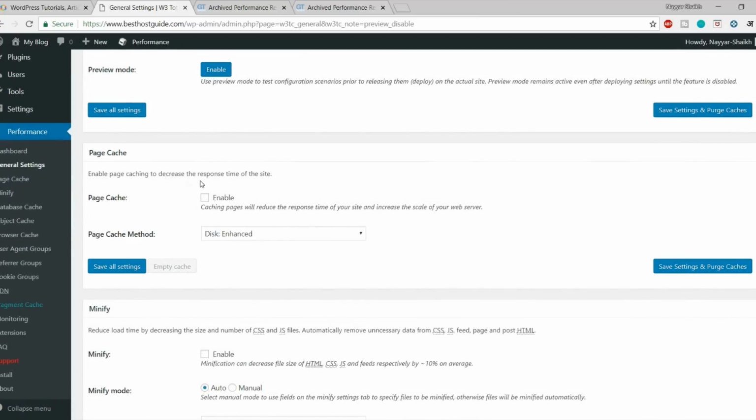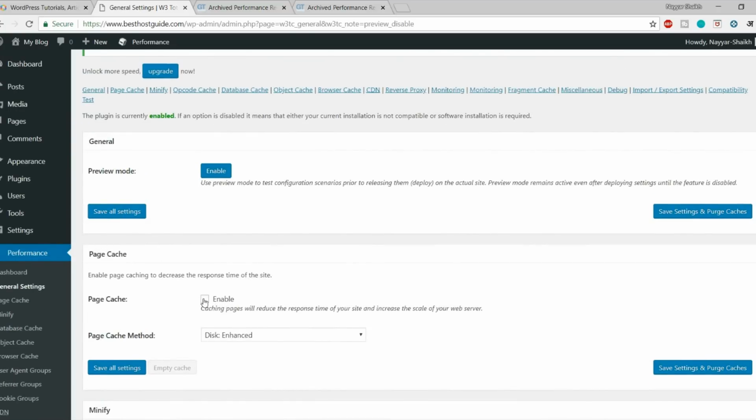Now this is the most important option in the entire plugin. If you don't do any settings at all and just tick mark this option, this will improve the performance to a very great extent. This will boost the performance to a really measurable amount. Just by enabling one single option, you will see a great amount of improvement in your website performance. So just enable this and click on save settings and purge caches.